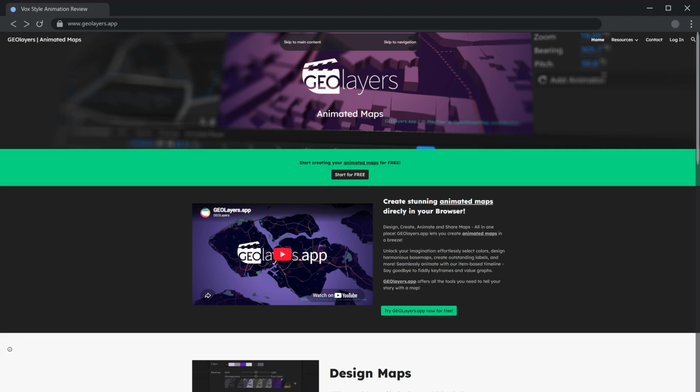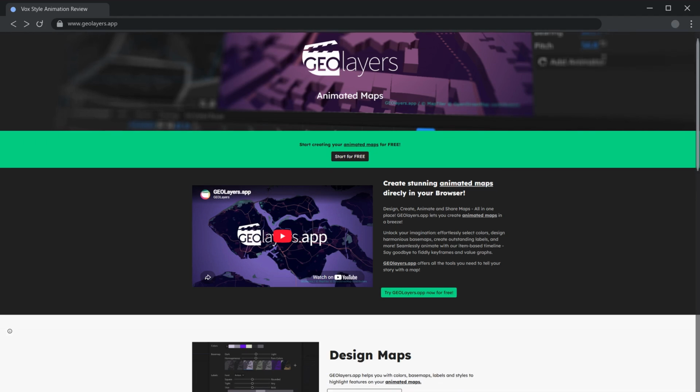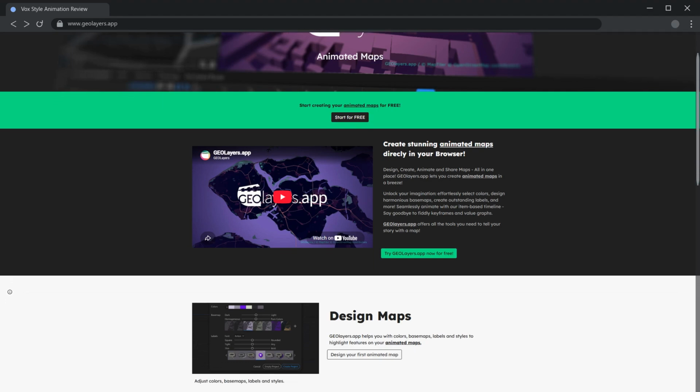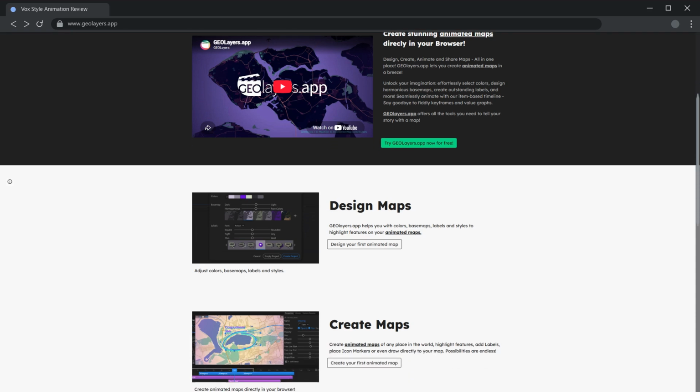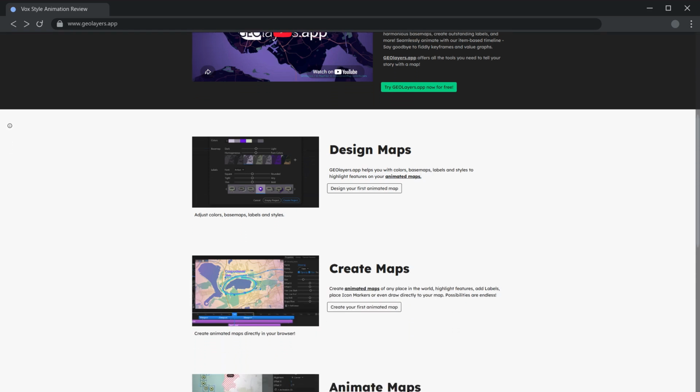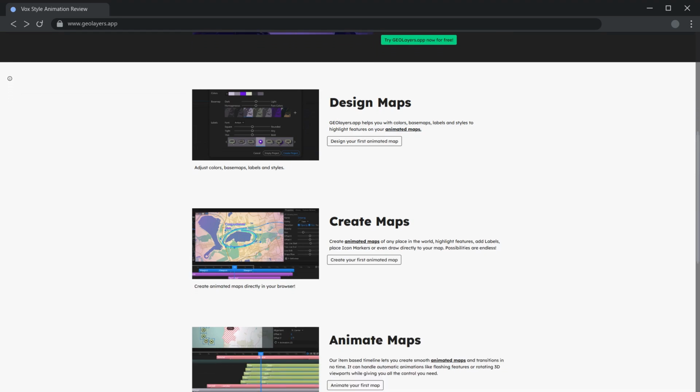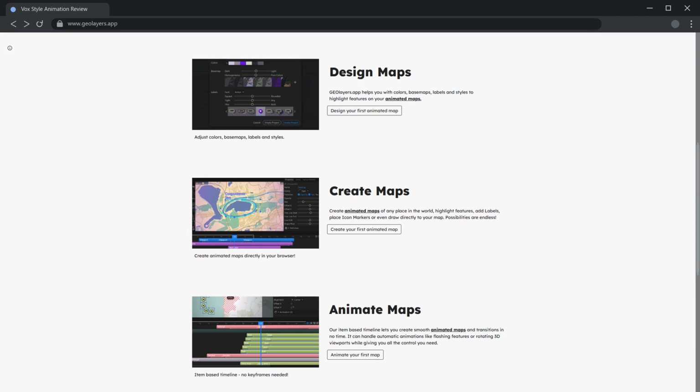The reason your map animations do not look like Vox is not your editing. It is that the look you are copying comes out of one specific tool, and until recently, it lived behind a $300 plugin. We review it so you don't have to.